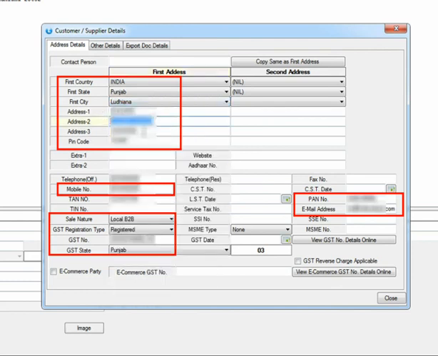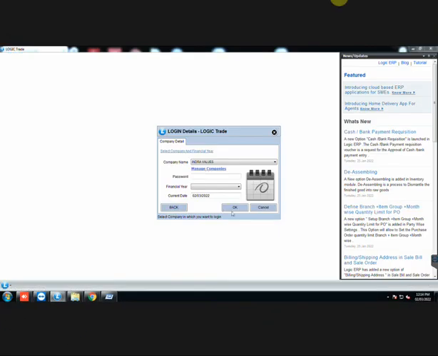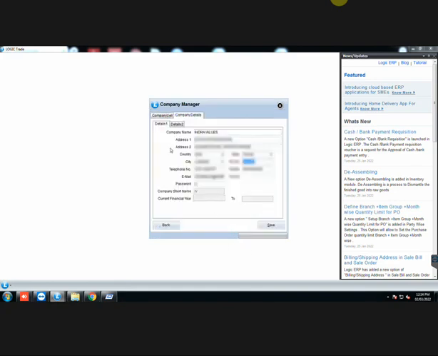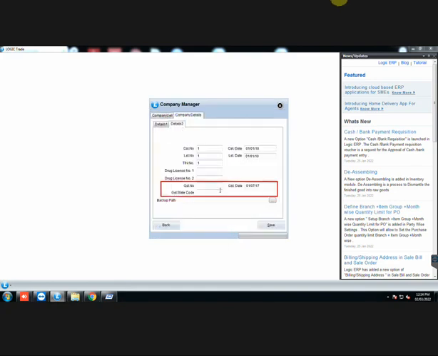So first country, first state, first city, address 1, 2, 3, PIN code, contact number, sale nature, GST registration type, GST number, GST state, state code, PAN number, and email address should be defined. Also make sure that you have entered the GST number of your company here in case of no branch system.